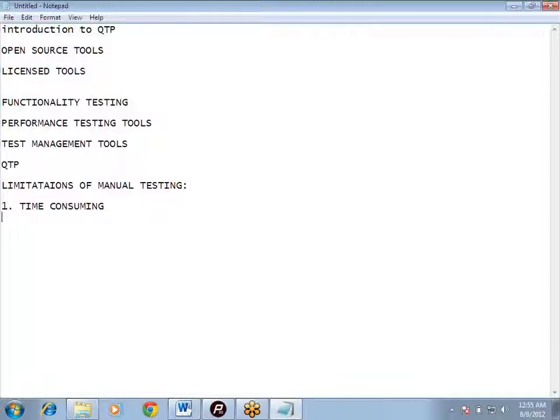It's time consuming. Second is, after time consuming, accuracy.